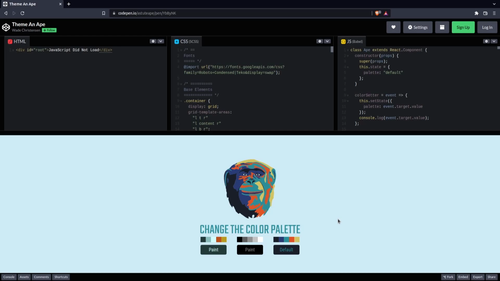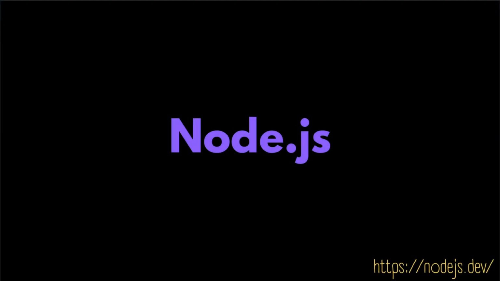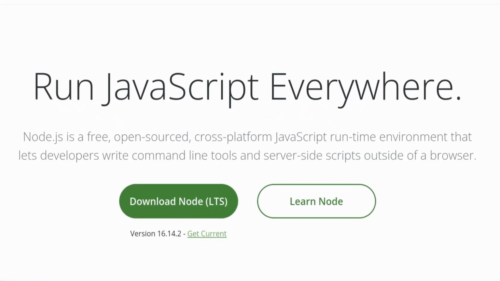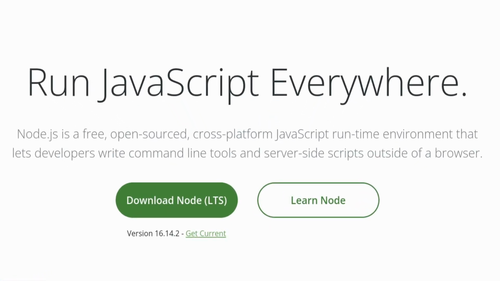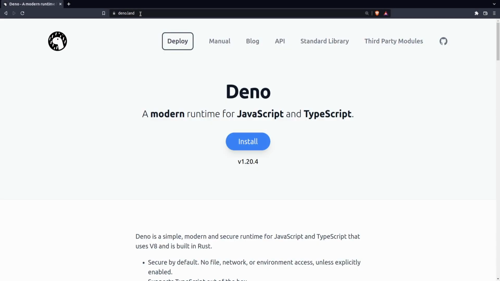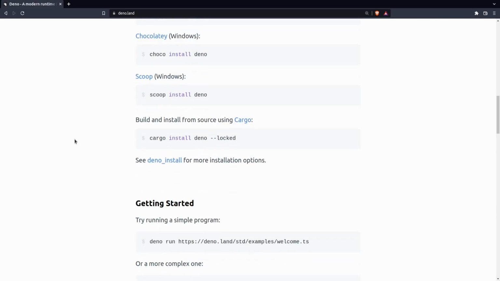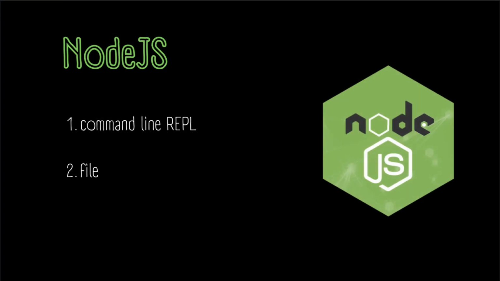Another way to run JavaScript code is with Node. To quote the description from the Node website, Node.js is a free, open-sourced, cross-platform JavaScript runtime environment that lets developers write command line tools and server-side scripts outside of a browser. Another option by the same creator is Deno, but I personally haven't used it. You can run code using Node in a few ways. As a command line REPL, similar to console, as a file runner, by typing node followed by the file's location. It can also accept arguments.